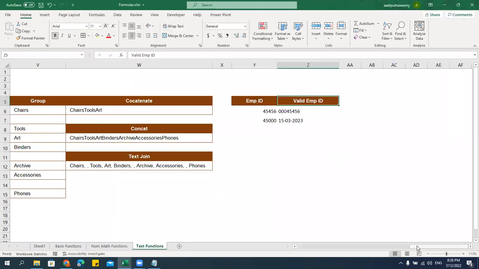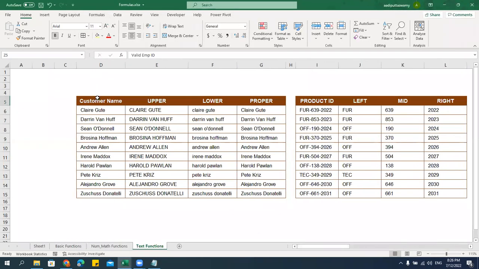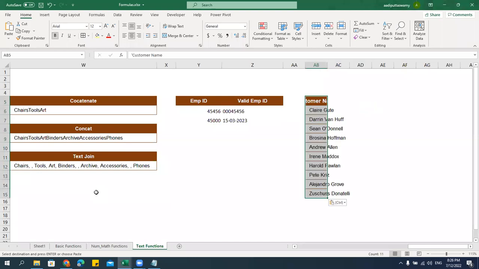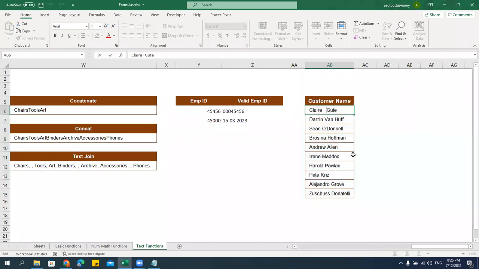What is TRIM? Let me just show you. I'll take customer name. Let's go here. Sometimes what happens is, let's give some space here like this. Some unwanted spaces will be there, either in the beginning or in the end, like this.